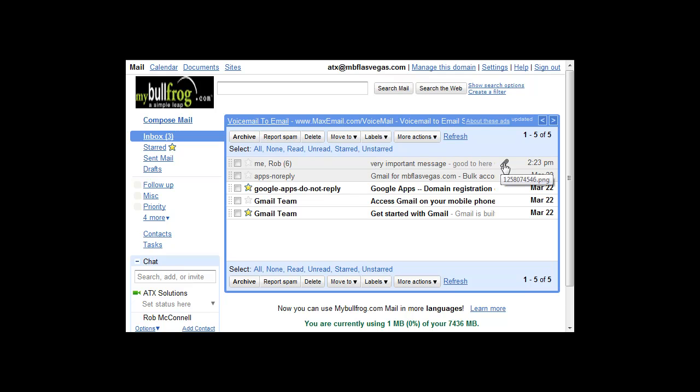Also, you'll notice that when there's an attachment, you'll see a paperclip here, and you'll see the time and date that the emails were received. The only way to sort your inbox is by the date. There is no other way to sort. We'll talk about how to find emails later on.